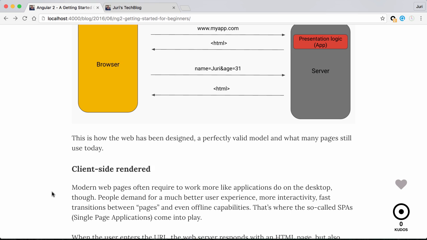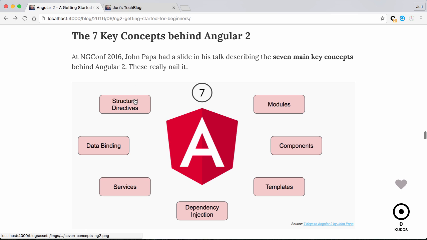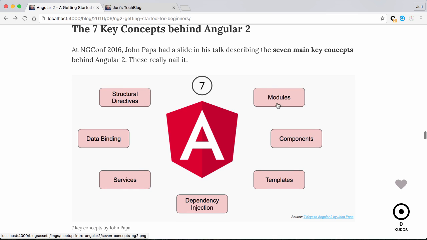So in the article I had a headline called The 7 Key Concepts Behind Angular 2. And this is something John Papa first highlighted in his talk at ngconf. I think this is a great way for you to visualize the main components that are behind Angular 2, and so you can basically connect them when you are then programming or learning more about Angular 2.